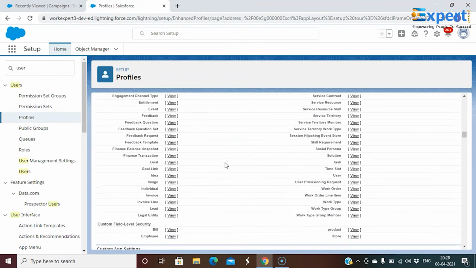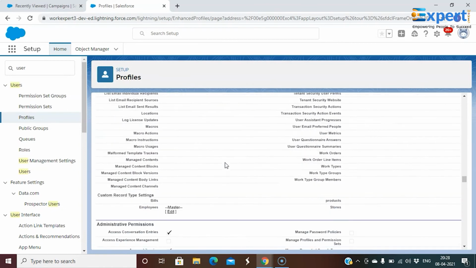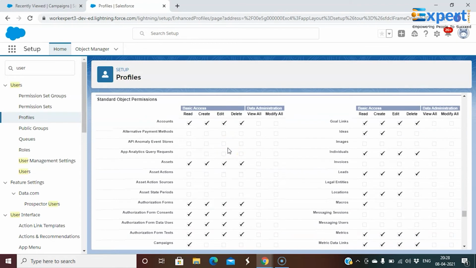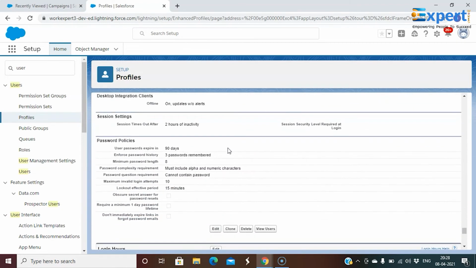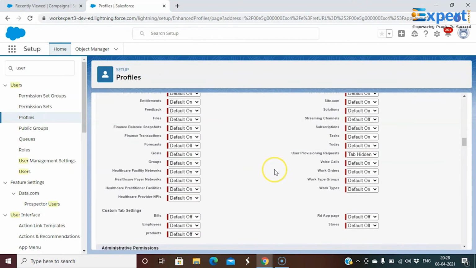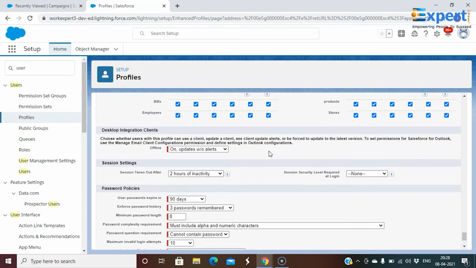So we have seen profile, record type. Next, let's talk about session settings, password policies and all. I'll just edit the profile. Session setting means we have default options for profiles: 24 hours, 12 hours, 8 hours, 4 hours, 2 hours, 1 hour, 30 minutes, 15 minutes.